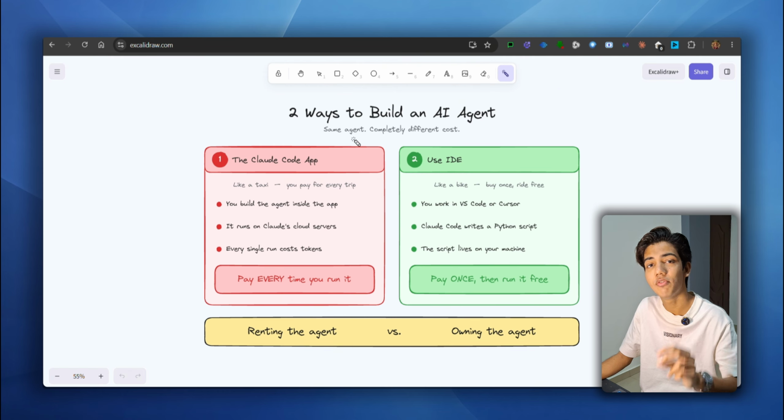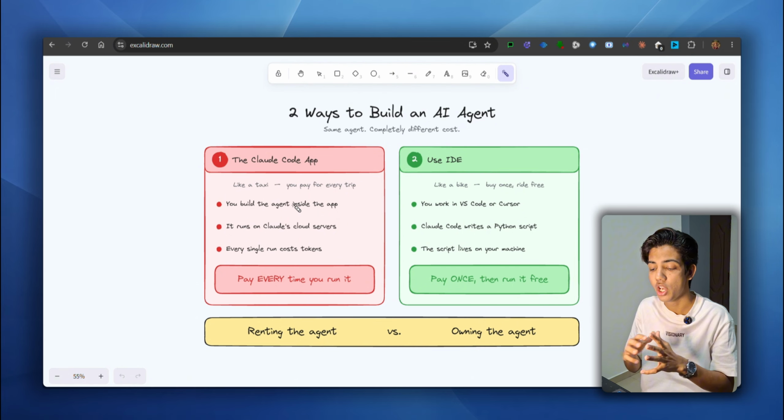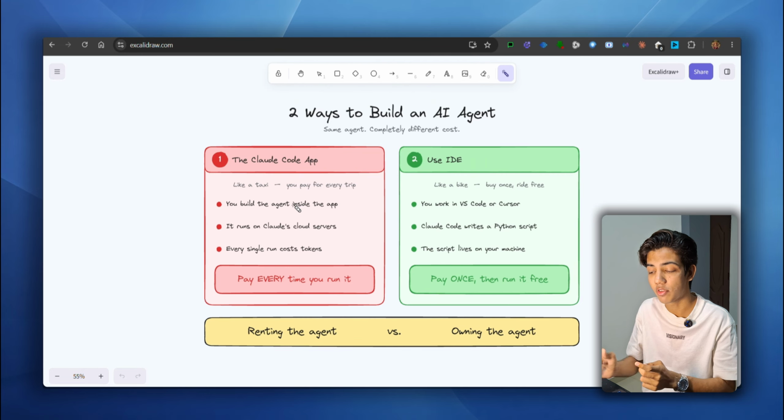Now, there are two ways that we can build this agent. First, with the Claude Code official app, and second, we use an IDE. What is an IDE? It's just VS Code, Cursor, or Anti-Gravity, where we install Claude Code as an extension. So what is the difference between them? In the Claude Code app, you are using Claude Code infrastructure to build an agent inside it. So whenever you want to run this agent, you are using Claude infrastructure to get any kind of leads.